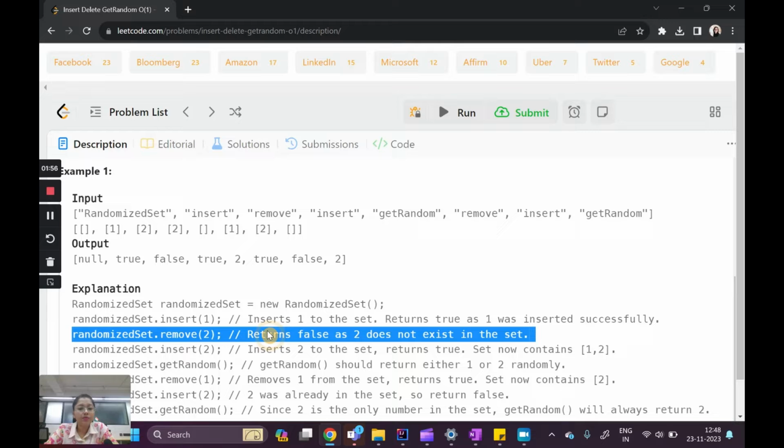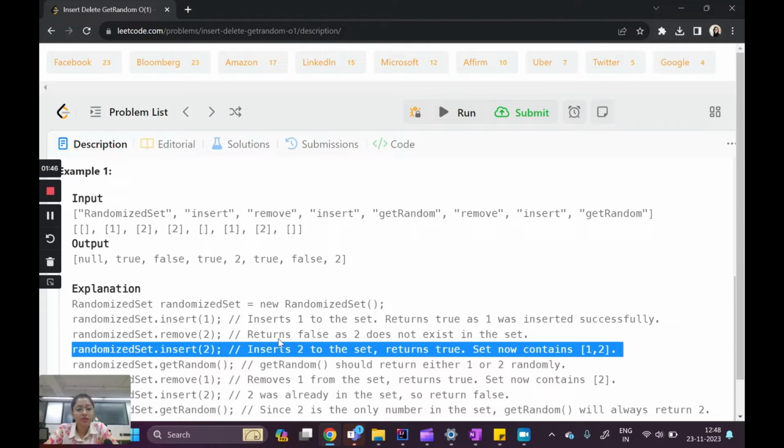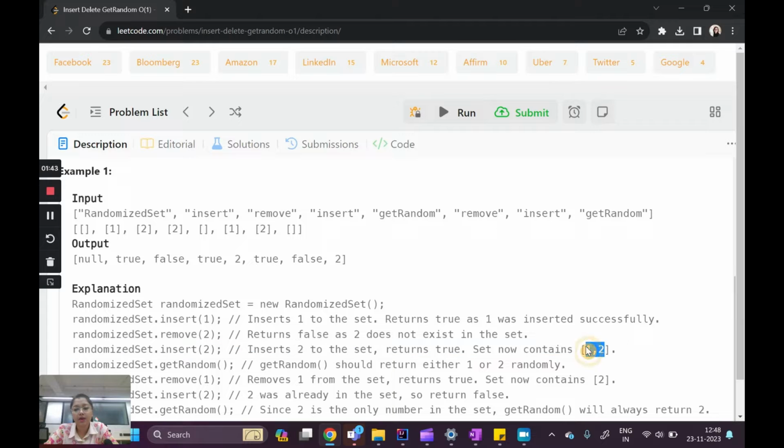So now we try to remove 2 from the set. If we are trying to remove 2 from the set, we are not able to remove it because of course 2 was never inserted. So it will return false. Then we actually insert 2. So 2 is added successfully. Now the set is containing 1 and 2.